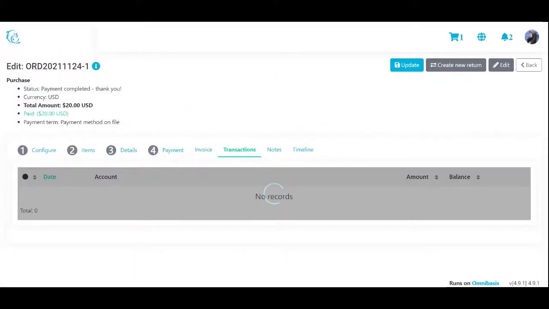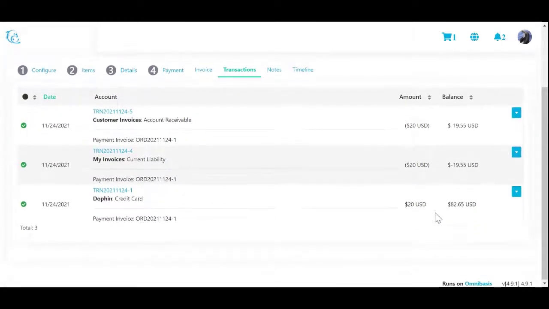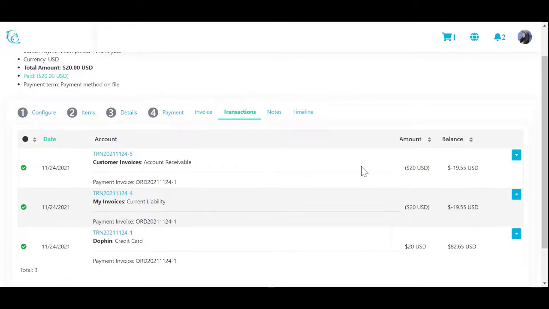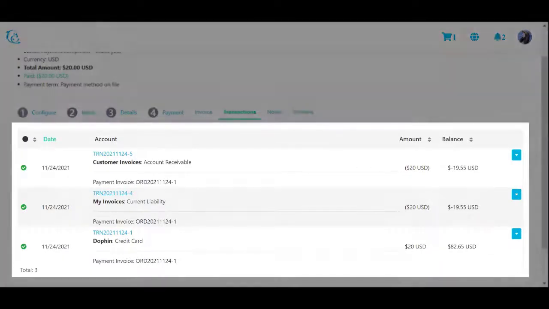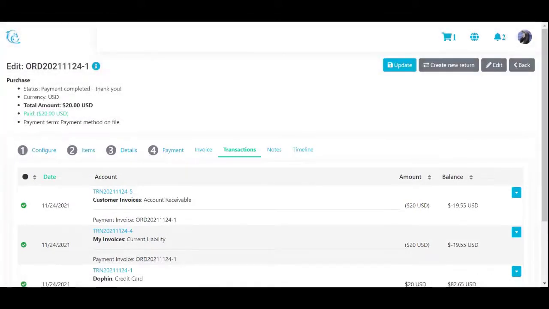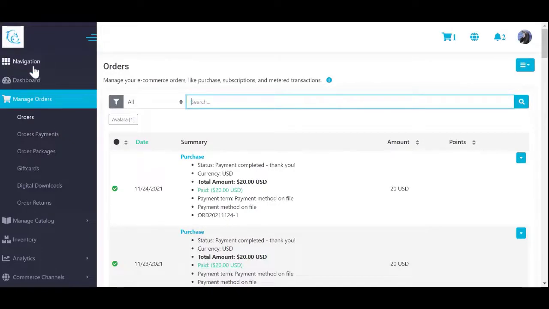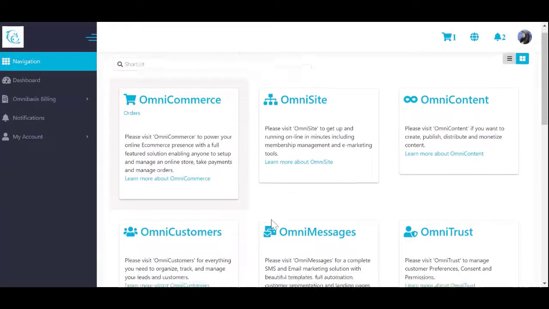Once order is completed, OmniLedger will create transactions based on the rules we set up. Let's review. You can see transactions just for this order in Transactions section or navigate to OmniLedger to see accounts and transactions. Select Transactions section of this order management to see a list of transactions for this order.